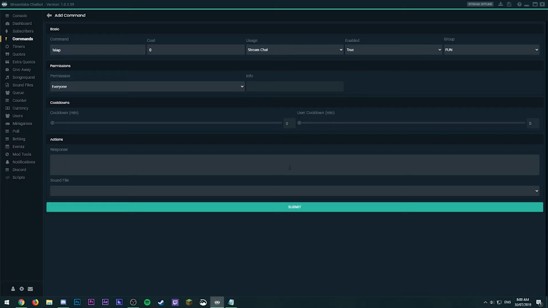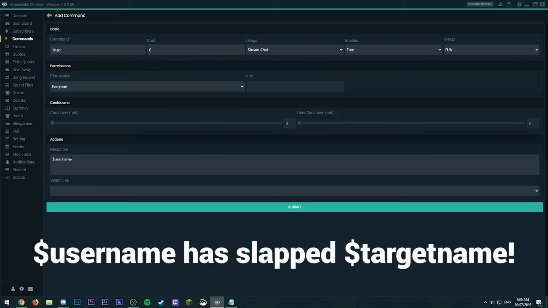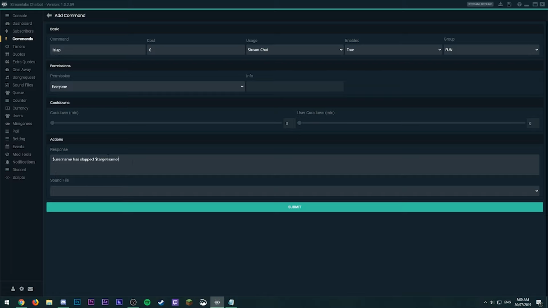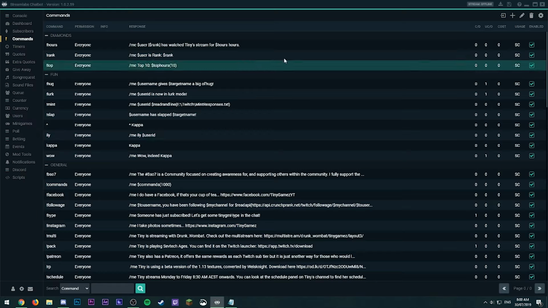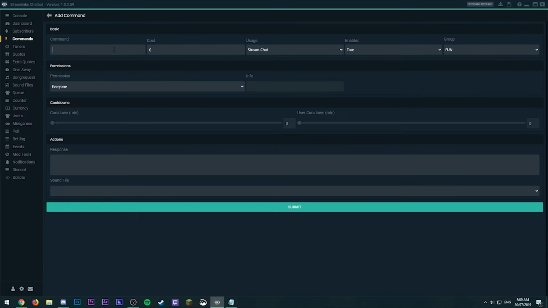So the first response is going to be $username. So this is your username, space, has slapped, and then target username. Oh, target name, sorry, target name, !. So this is going to be you wanting to slap a particular person. Now let's go ahead and submit that one, but we are actually going to make another one.